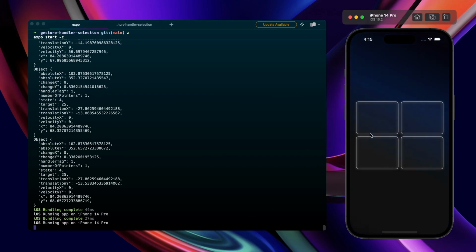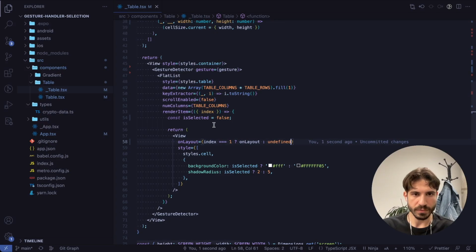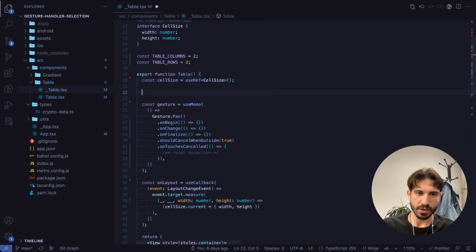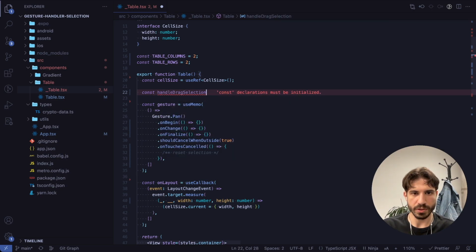We know the x and y values. Now we can finally start working on our drag selection. So we can write a function that will give us the index that we are currently on. So let's do that. Let's go back to our code. We can create a function that's going to be handleDragSelection. And handleDragSelection will basically take in coordinates that are going to be x and y. And x is going to be a number and y is going to be a number also.